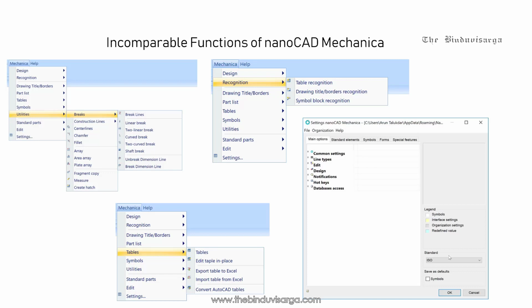So by that, you do not really need to worry about any other standards and other things. You should concentrate on the technicality of the drawing, right? And the rest of the things will be taken care of by nanoCAD Mechanica, by the application itself, right? So this is a huge benefit for any designer or CAD user.